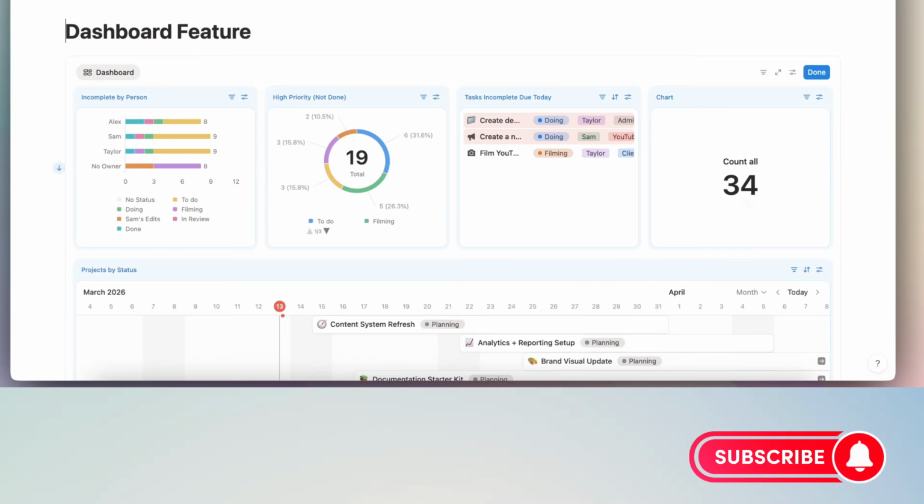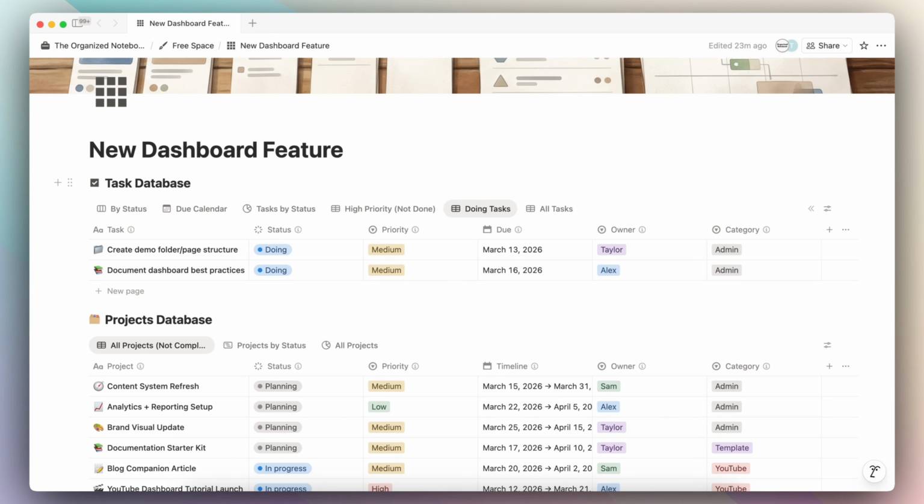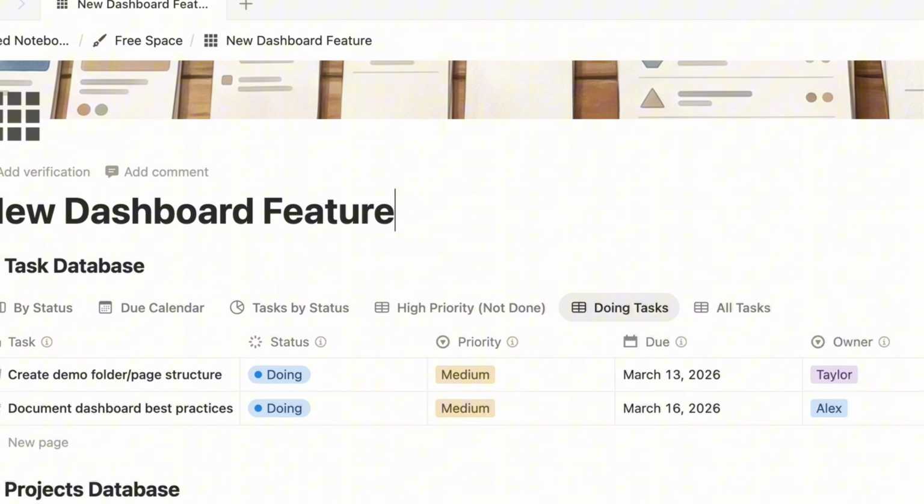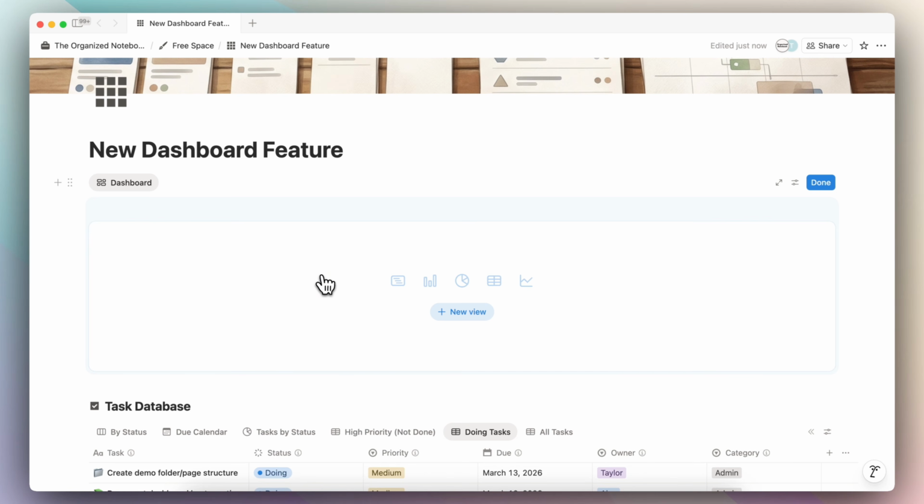Let's dive right in. To get started, let's go over how to create a new dashboard. So to create a new dashboard, you do need to have some kind of data source. So I recommend having, for example, a task database, a project database. Make sure to have some databases that you want to display first before you start using the dashboard feature. Once you have some databases, you can go ahead and type /dashboard view. That's going to allow you to get started.